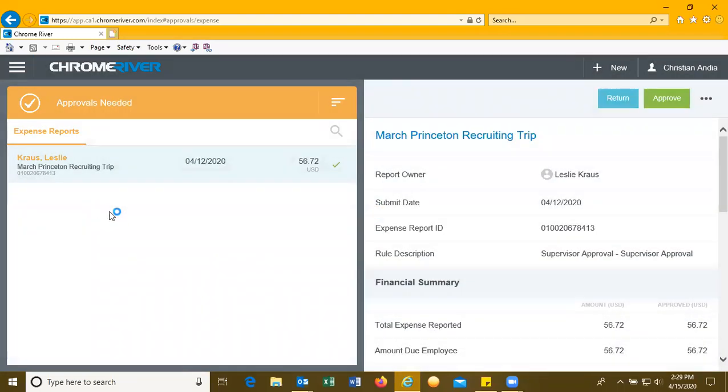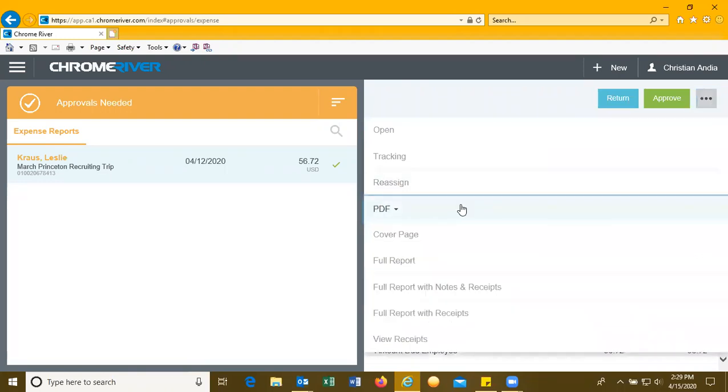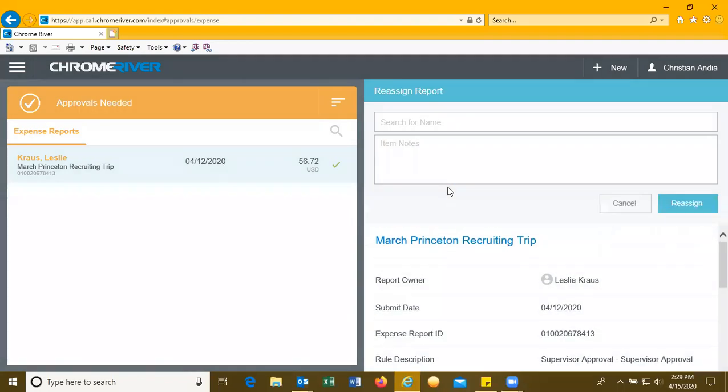Click, and here's the cover page. Here you have different options. You may return, approve, and if you click on these little dots, you will see open, track, and reassign. You also have the PDFs again, as you did when viewing your submitted report. To reassign, you can reassign the whole report to someone else that you would like to review.